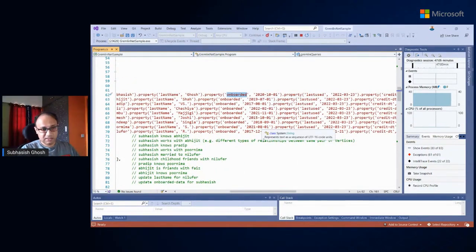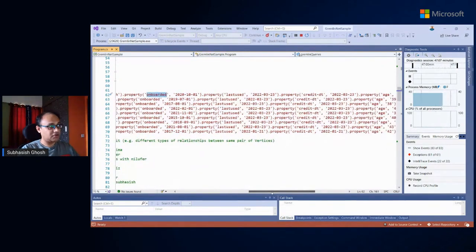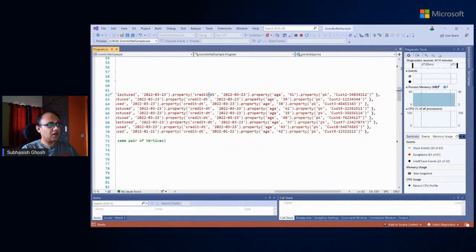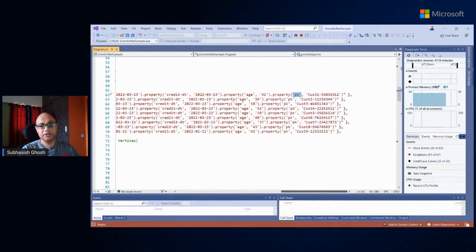When does this customer onboard onto this e-commerce platform? Let's assume, when did they use their last credit card? What credit card was it? What was his age? Now, this is a very important point. That's the partition key choice, possibly the most important design decision for your Cosmos DB data model.